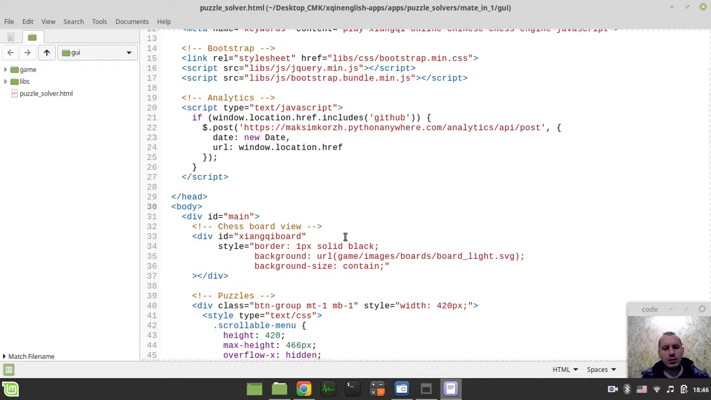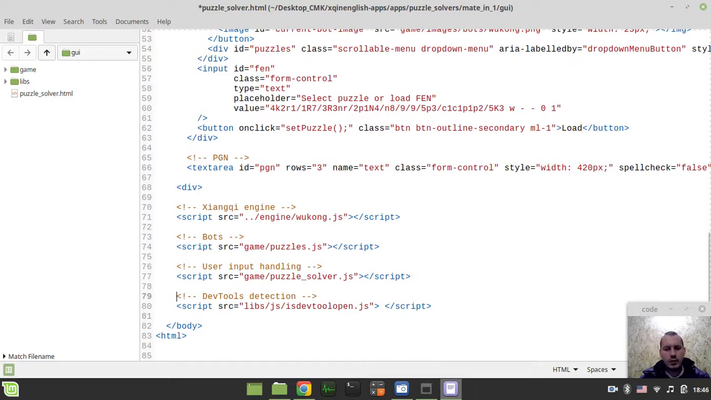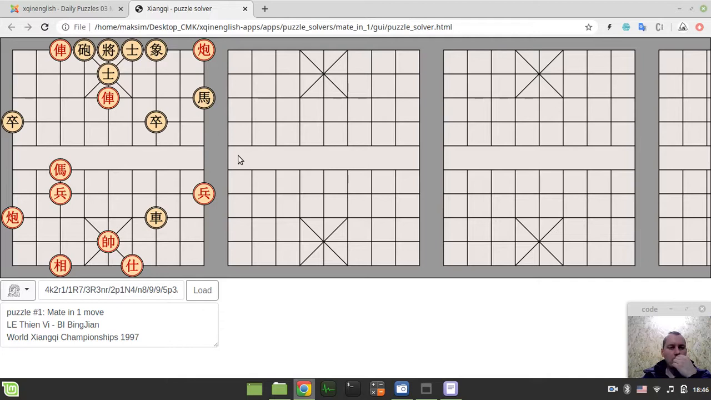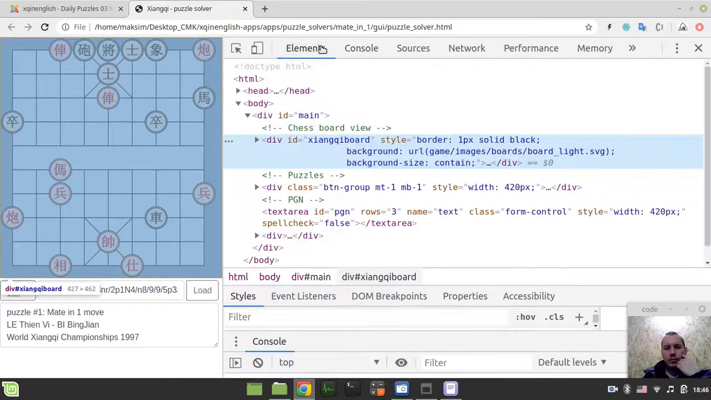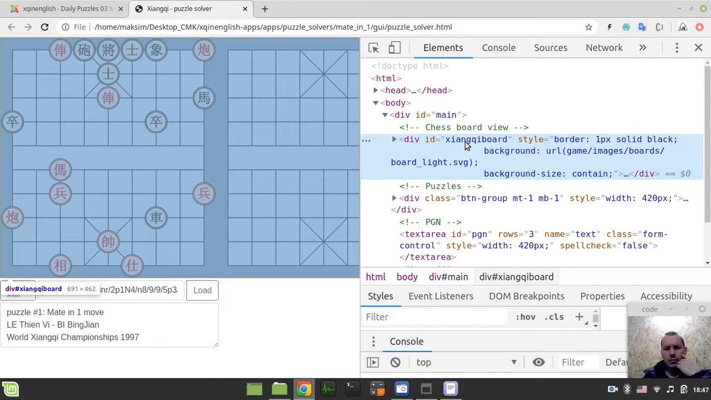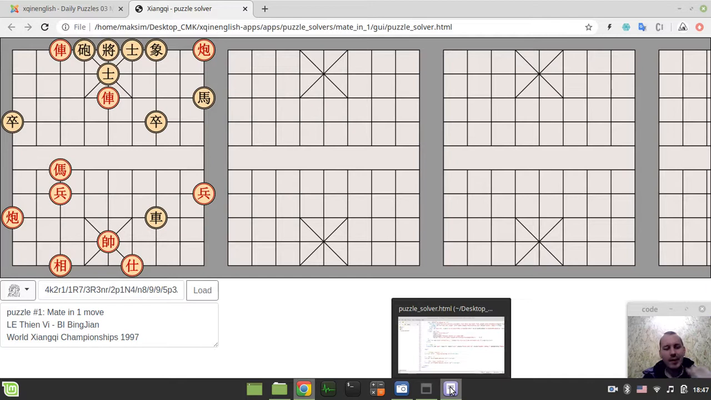Oh, maybe because... let's get rid of this one. Let's get rid of this one. So I need only the puzzles, the puzzle solver and the engine. Okay. Where this comes from, I'm a bit confused. Background size contain, maybe because of this. Okay, this is getting confusing already a little bit.